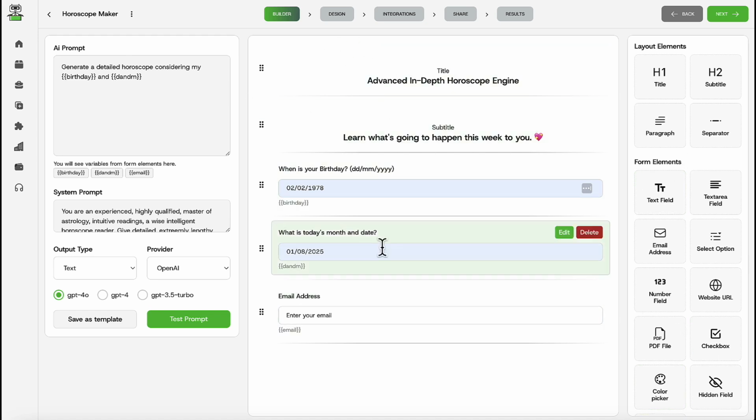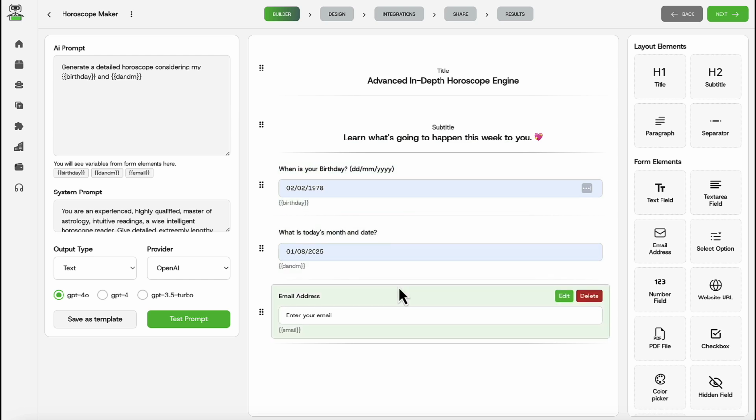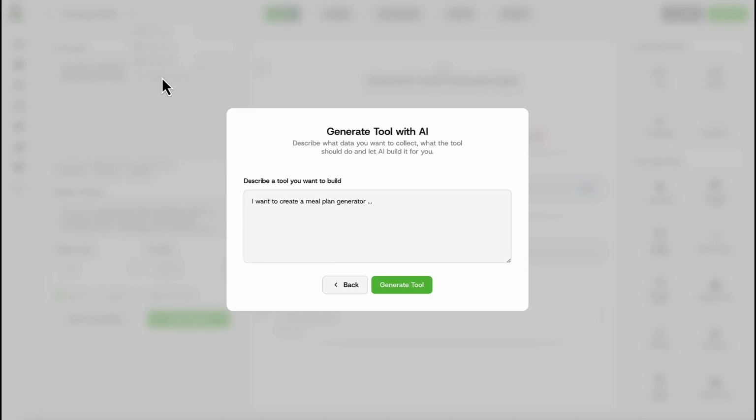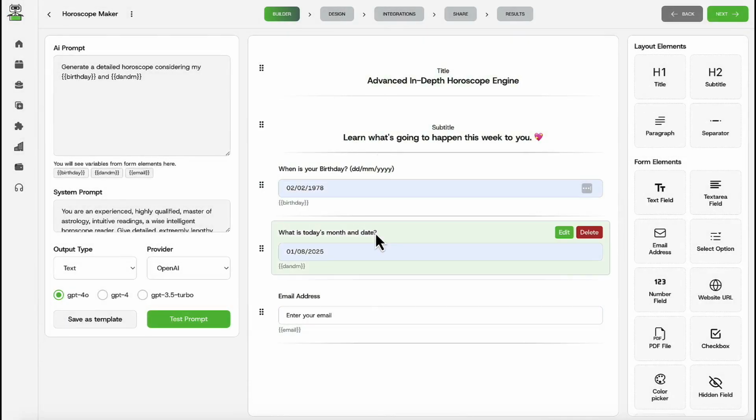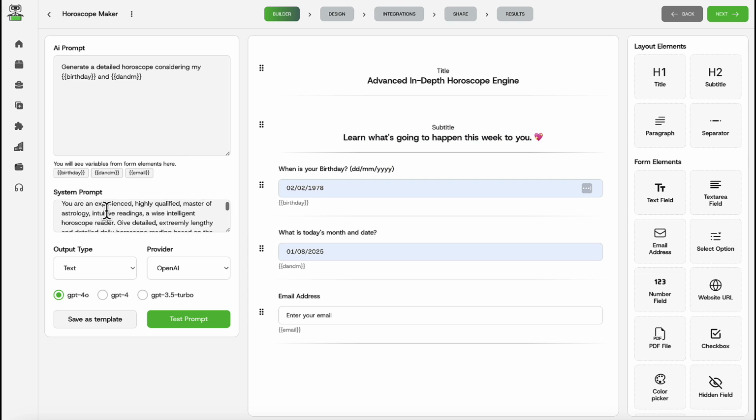And say you don't know what variables or text fields to use. Great. Well, what you can do is go up here to say generate with AI, and then you can just describe it. Like I want to generate a horoscope maker, hit generate tool, and then it's going to just build the tool out for you, including adding all these forms, changing around the prompt, even giving a main system prompt. In this case, it's telling the AI, hey, you're an experienced qualified master of astrology.